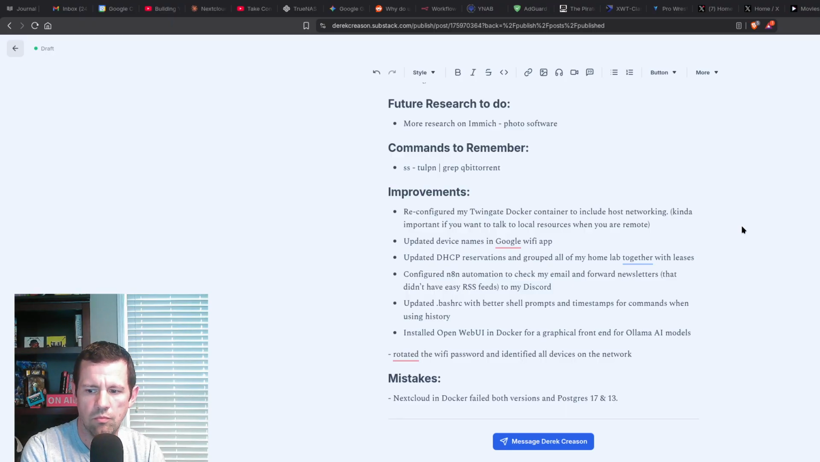And so rather than continue to troubleshoot that and have AI troubleshoot that, I think I'm going to pivot to, like I mentioned, Immich, and then use that for photo syncing software. I think it has all the features that I'm looking for to do photo backups and all that kind of stuff.